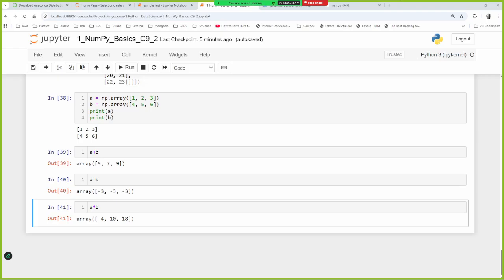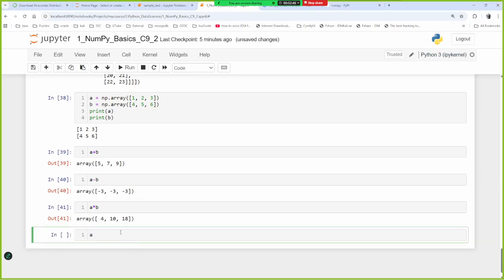So let me do that multiplication. I will take the matrix A, np dot arange of 1 to 10. How many values will be there? Total 9, right? So I can reshape it to 3 by 3. That is my matrix A.